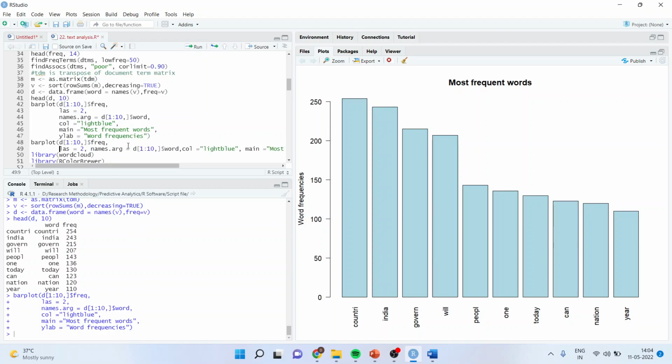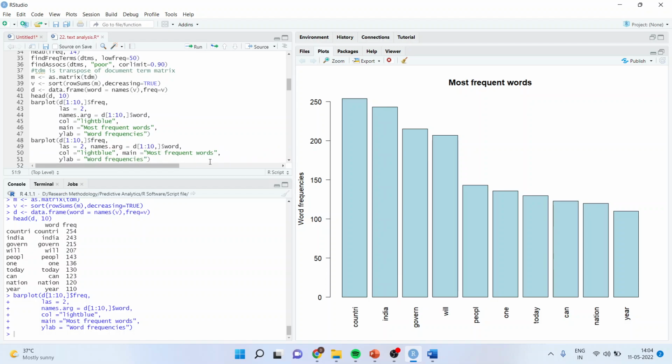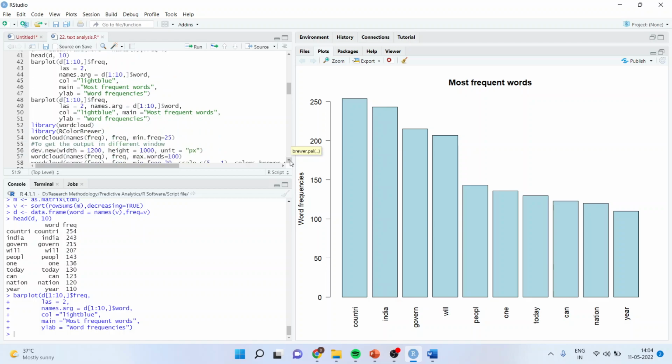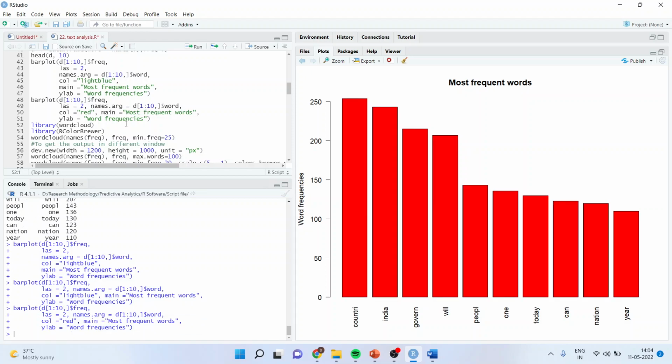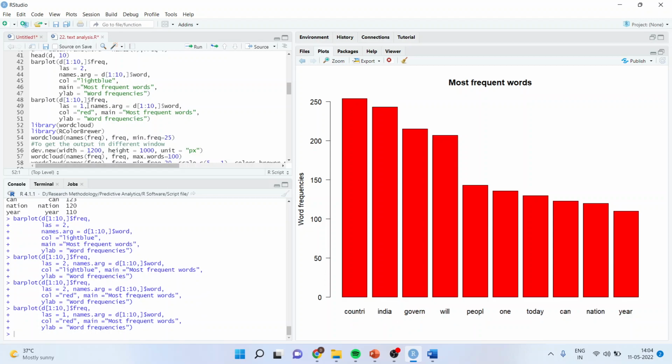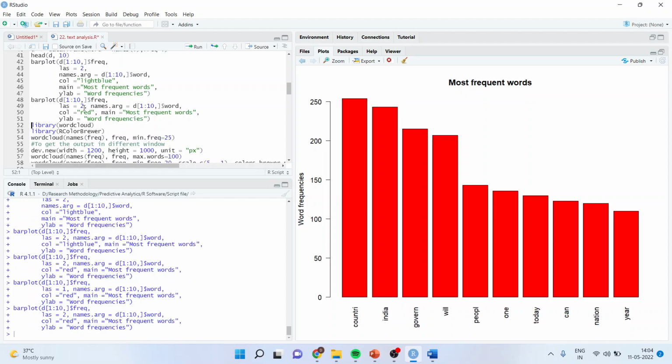I can repeat this command with some change in color also if I want. Say for example, if I want this document to be printed in red, then I'll do it red. And alias, what is alias referring to? So if I change this and make it 1, it will become clumsy, and therefore I am using alias is equal to 2. That's the only reason I'm using alias is equal to 2.